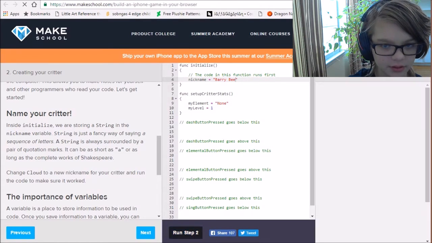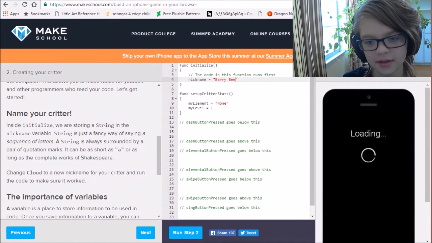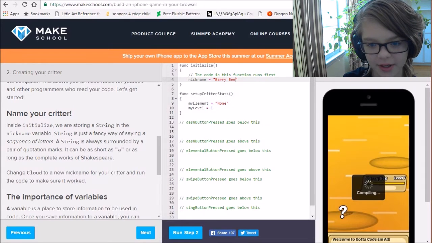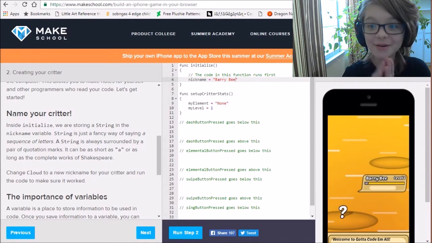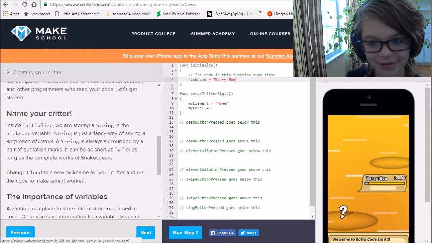Run. iPhone simulator. Yay. Loading. Berry Bee. Yay! I do get to add a custom image. I'm so happy! iPhone simulator.